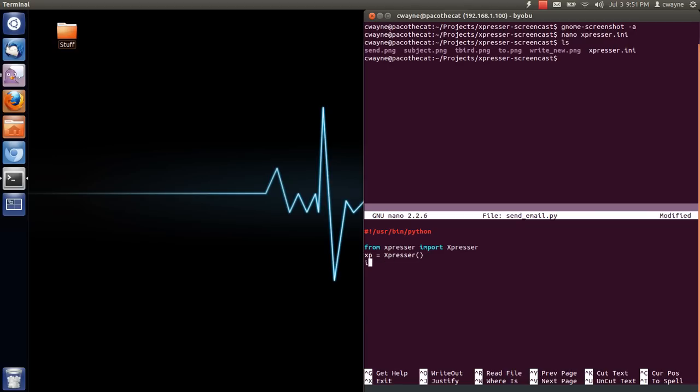One thing that I have found is sometimes in between clicking and typing, Xpresser goes a little bit too fast. So sometimes you might have to put some sleeps in between. So I'll import time just to be able to do that. The first step is you're going to have to load the images. It's just xp.load_images, and you need to give it the absolute path of your images directory, which is where we just took all those screenshots. Now we can actually start clicking and typing. It's really as simple as xp.click tbird. We can wait until we see the next button that we expect, so that we can be sure that Thunderbird opened correctly. So we can wait for write new, and then once we see it, we can click it.